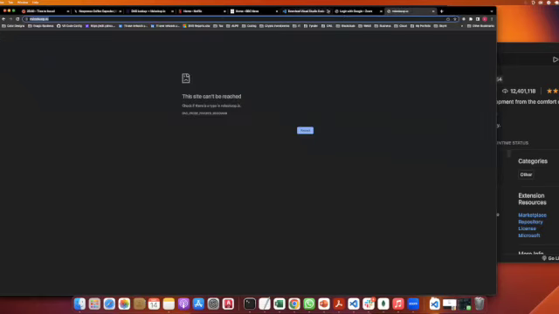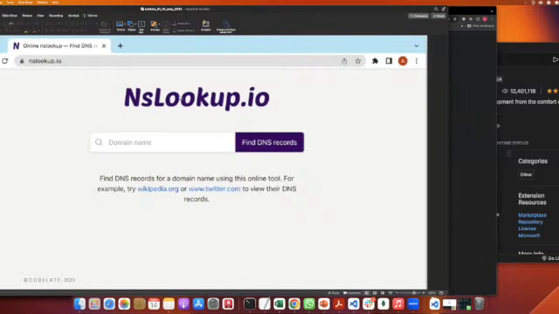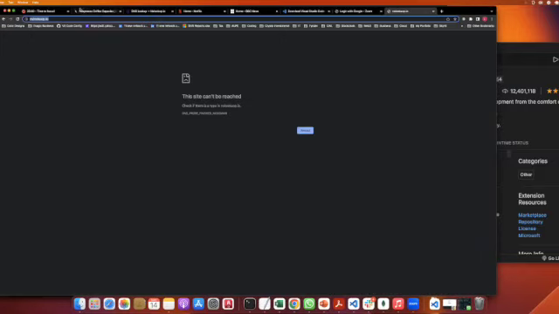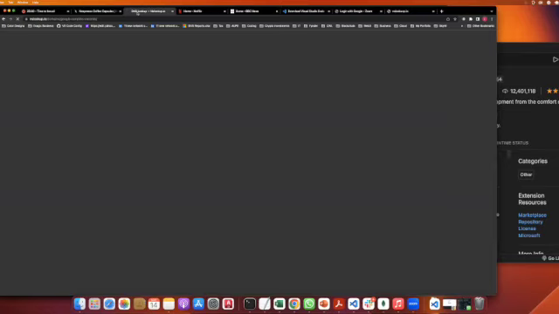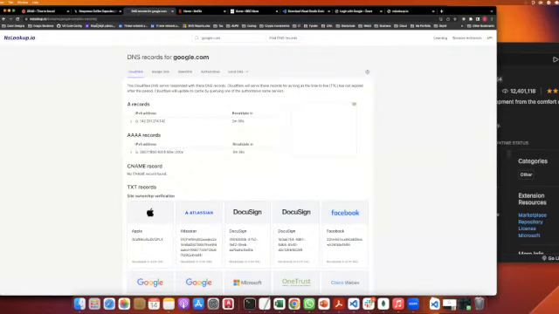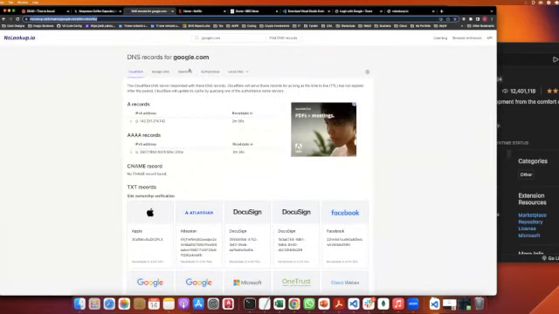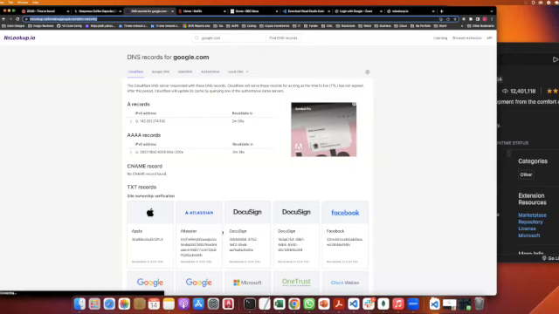Where's my internet? nslookup.io. Yes. nslookup.io. I'm going to paste it in the chat in case you don't get it. Where's my control again? God help me with this control.